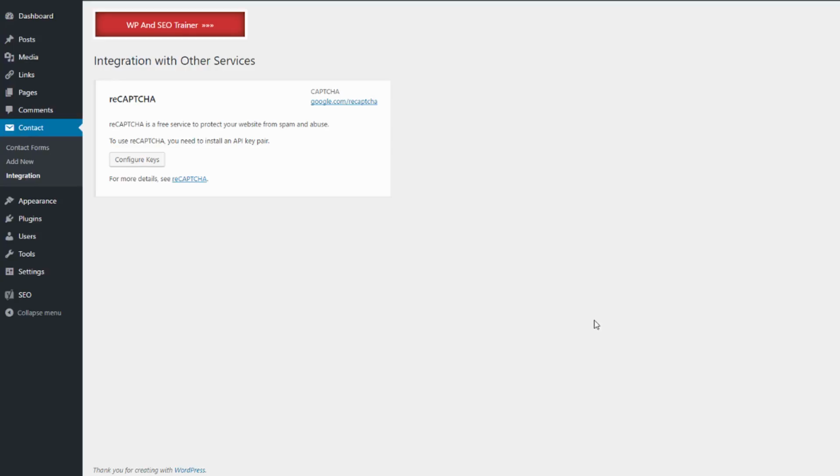Contact Form 7 integration with reCAPTCHA. Now this is a sample site, it has no reCAPTCHA keys configured, so I'll take you step by step and show you what this is all about.